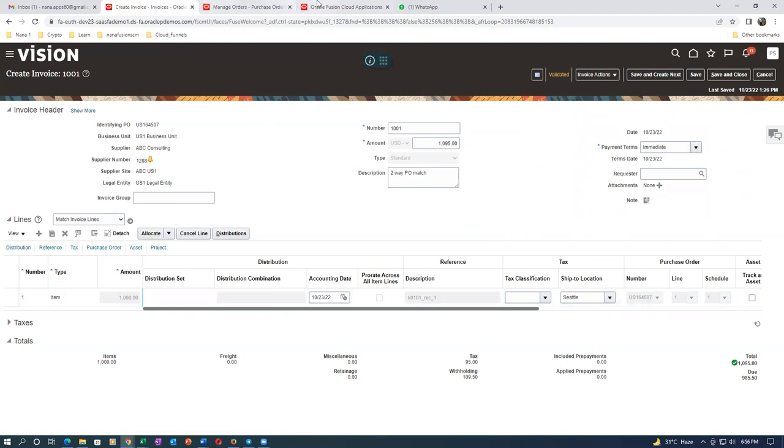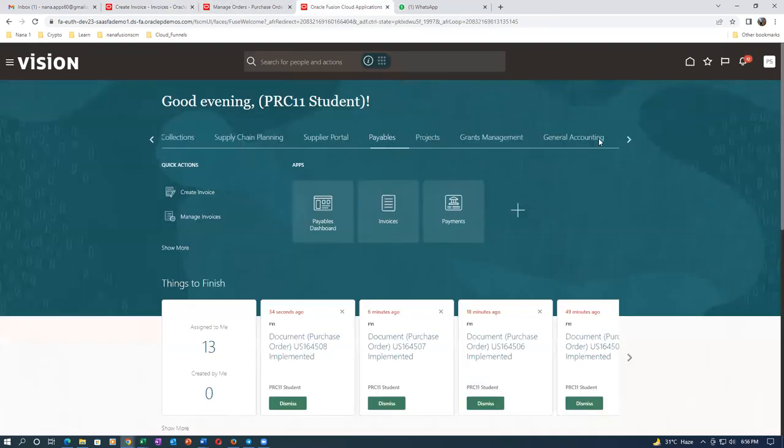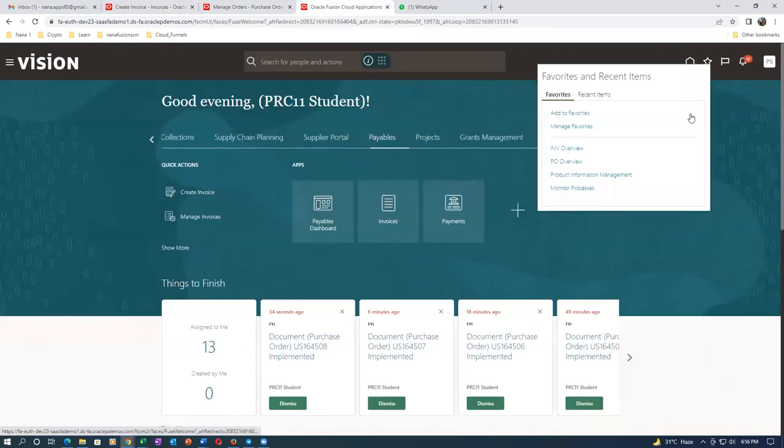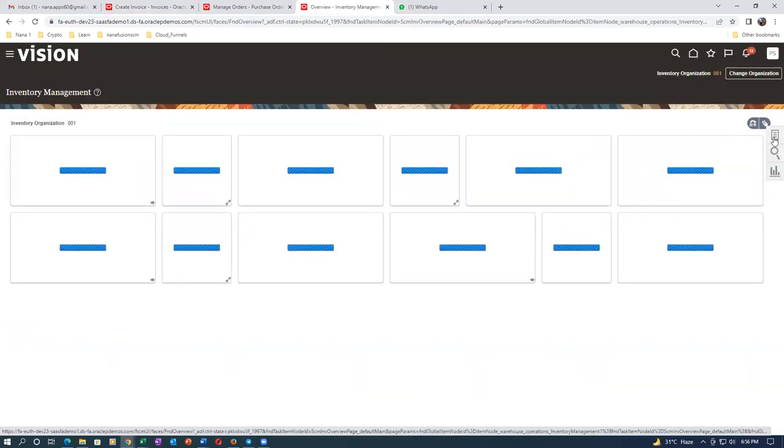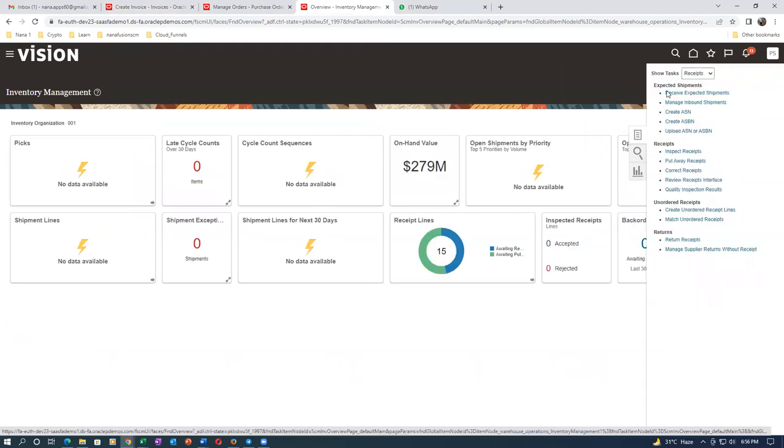Now we'll go for the next order. In this place, I will go and make a receipt against this now. I will go to the inventory, and let us now make a receipt. Go to the inventory and click on it. And then here, go to the receive expected shipments.